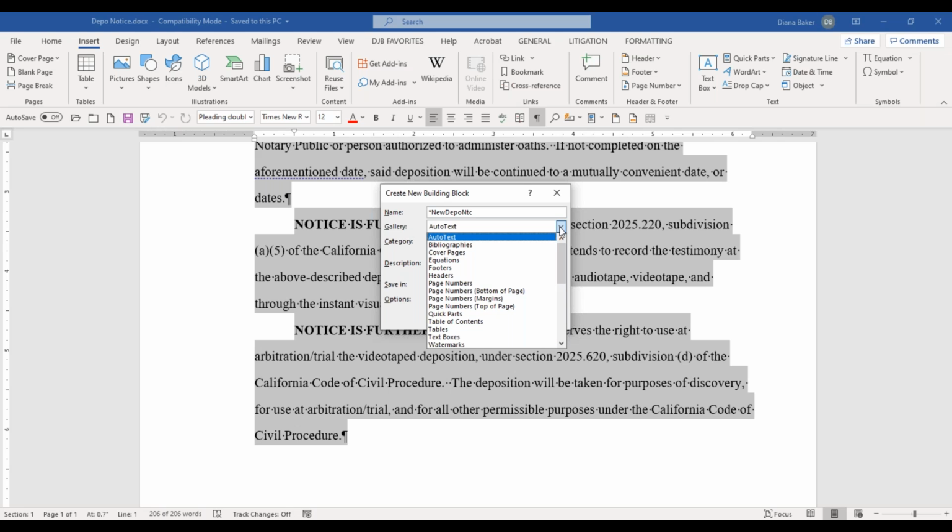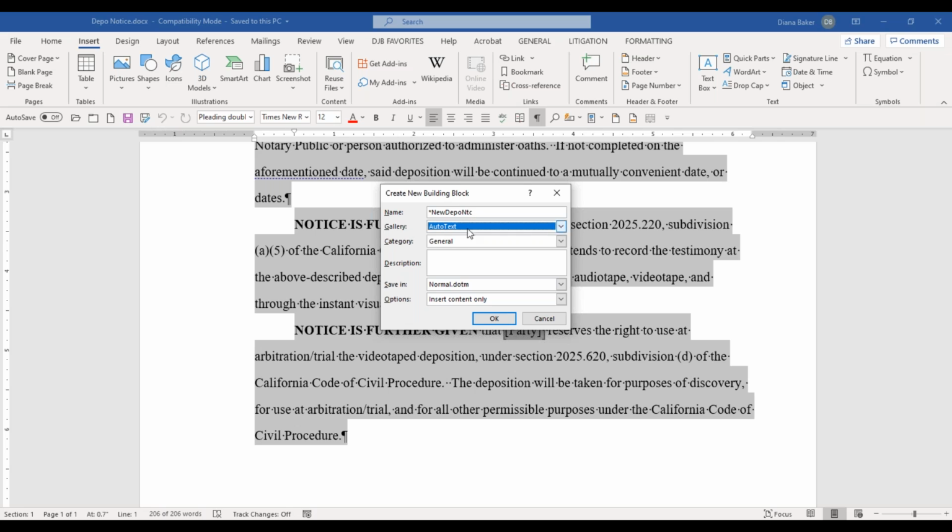Gallery, I do, and we'll talk a little bit about these galleries here in a bit. But auto text, I am creating an auto text entry, so we want to keep this in my auto text gallery. Now you can create a category. It's going to put it in general. And again, categories you can define them by, if you kind of want to categorize them by pleadings or letters, whatever. And we'll do that when we get into doing one for a pleading. We'll categorize it.